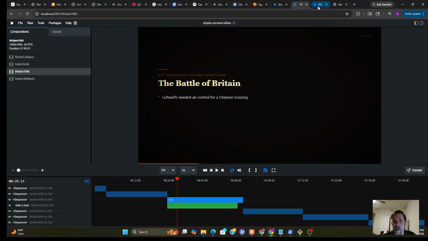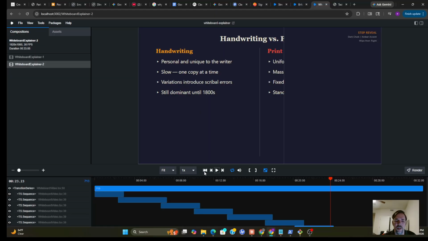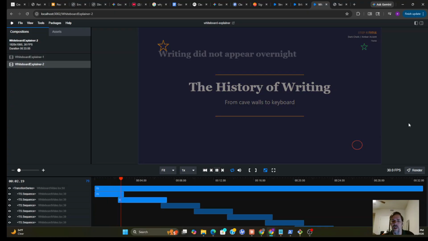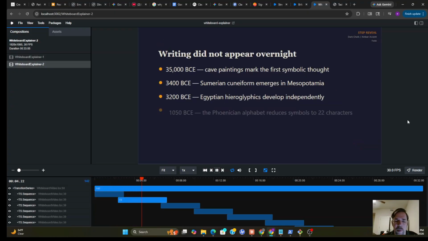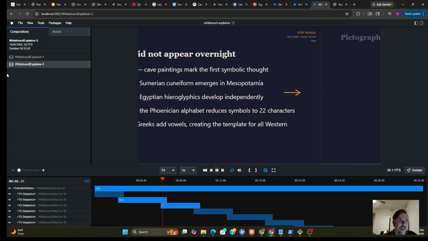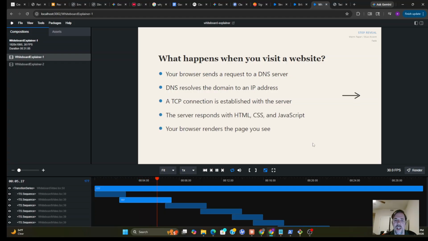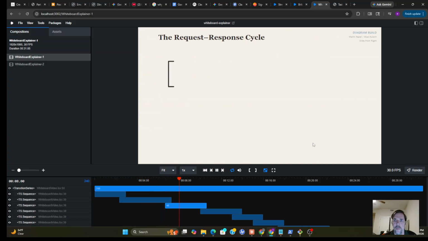And then the last Remotion type slide I'm working on is here, which is a whiteboard type of slide, or blue board. Is this one white? This one's white, right? Okay. So the other one is a variation of that.